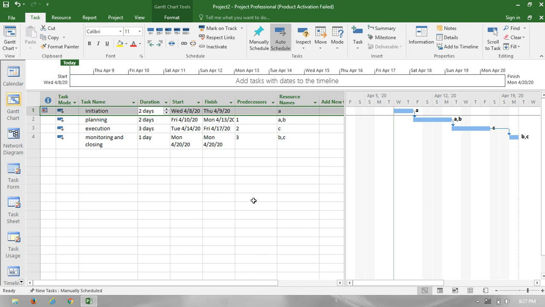This is how you use Microsoft Project for planning a project, by giving different names and using different methods.